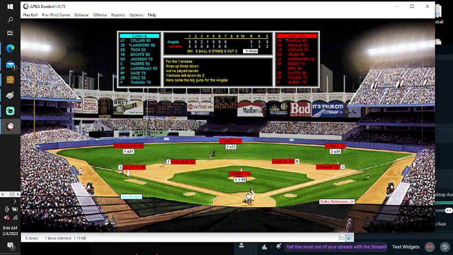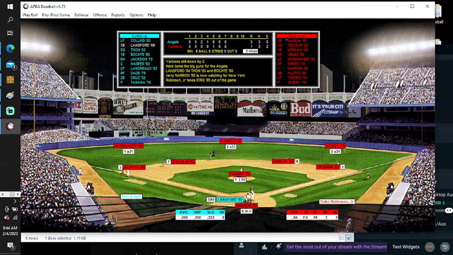Here come the big guns for the Angels. Lansford, on, and Butke. Narron is now catching for New York. Robinson takes Orge out of the game.